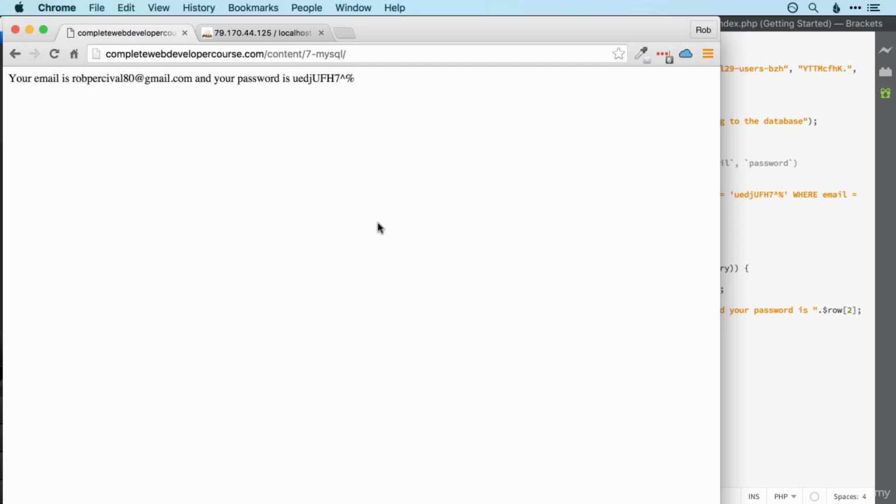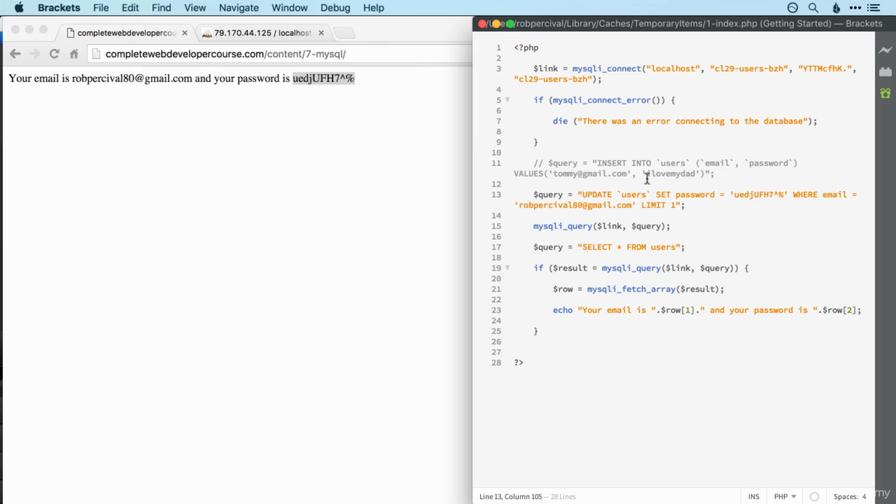Okay, let's take a look. Brilliant. That's updated the password as well. Great. So that's how we insert and update data in our database.